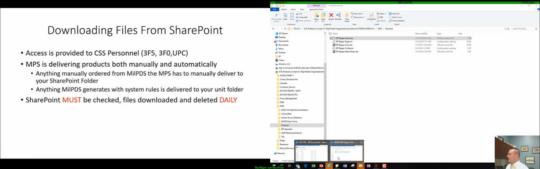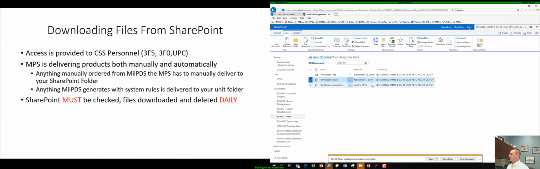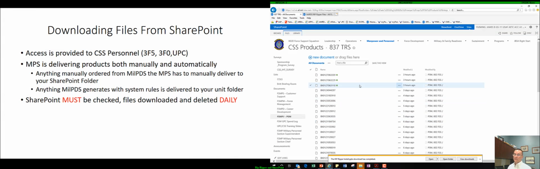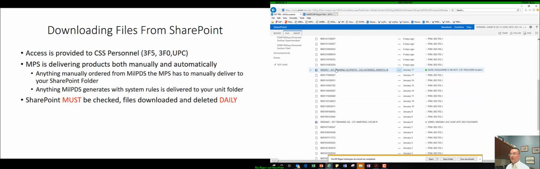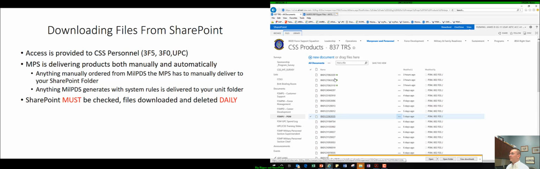So we're going to go down to a SharePoint site for a squadron, and I've just picked one here that had some files, and right away you know that you've got files because of these little BKO and all these numbers. They're just randomly named by MilPDS, and then we also have some Word documents in here that were placed in there by the MPF. Okay, so we need to get these downloaded.